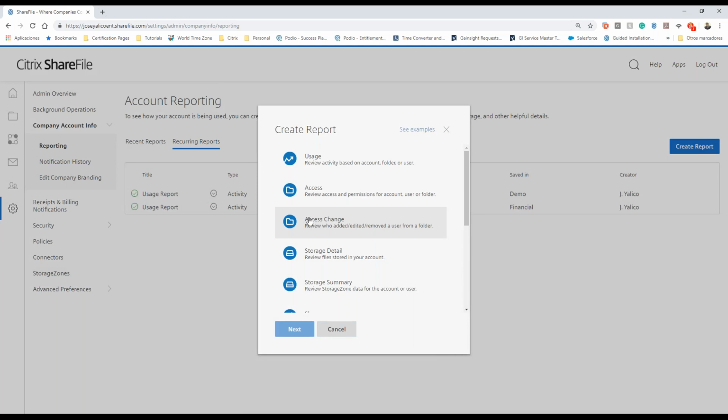So we have different types or different criteria for the report. I can make a usage report, so I can check what kind of actions have been taking place within my whole account, right? Access, to review access and permissions for a specific account, user, or folder, right?